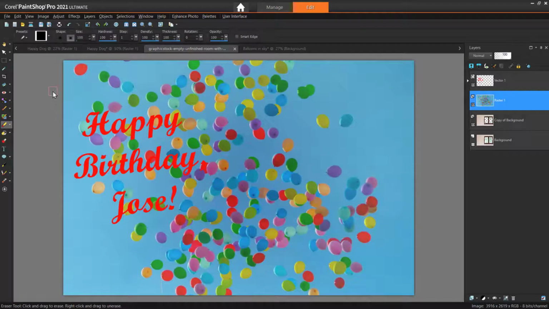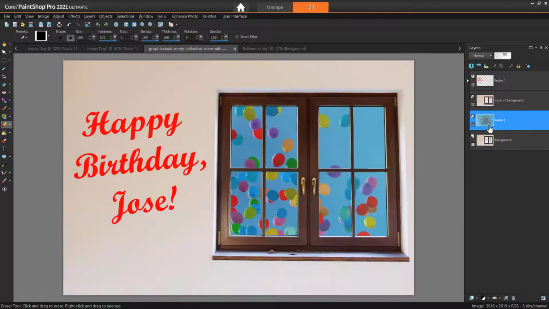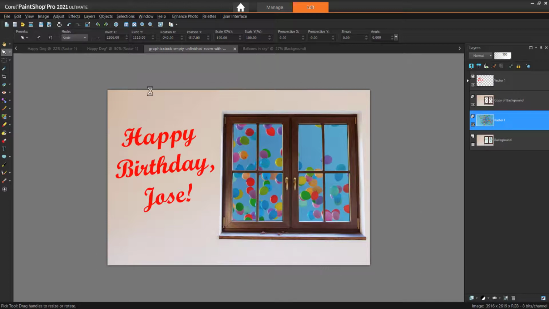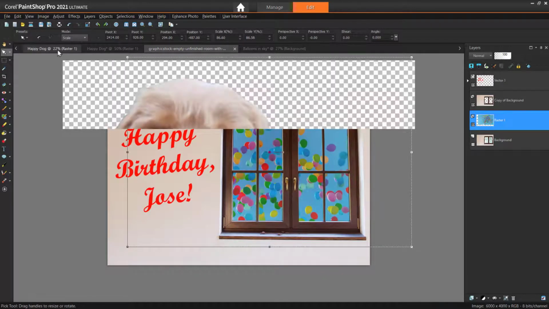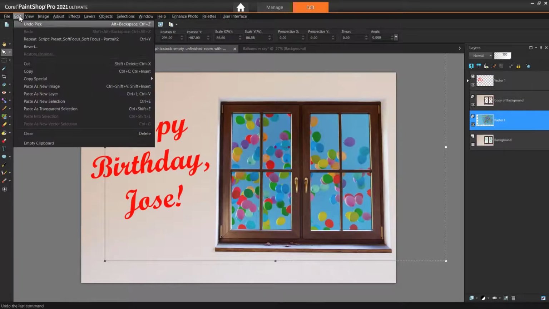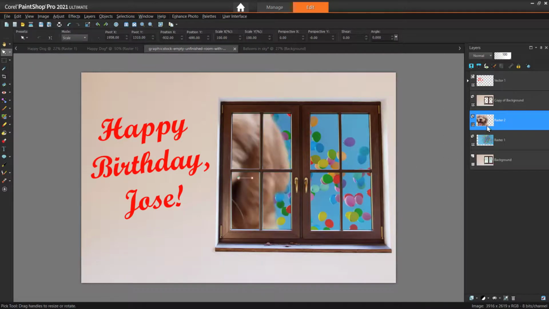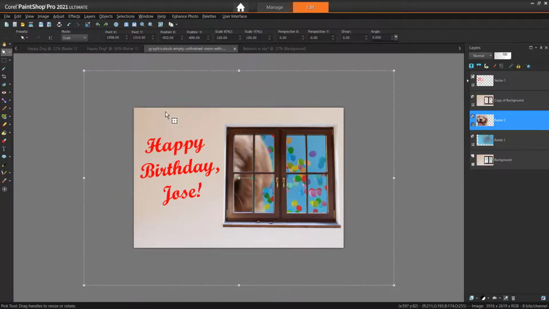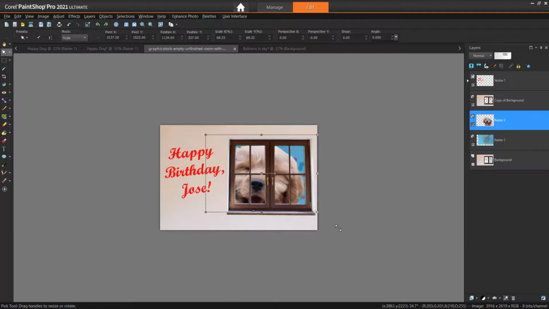Now rearrange the image layer so it is underneath the window layer, and use the Pick tool to resize and reposition the background. Finally, go back to the image of the dog from earlier and copy and paste it onto our birthday card. Once again, we'll rearrange the layer so it is in between the window and background layer. From here, we can use the Pick tool to resize or reposition the dog.